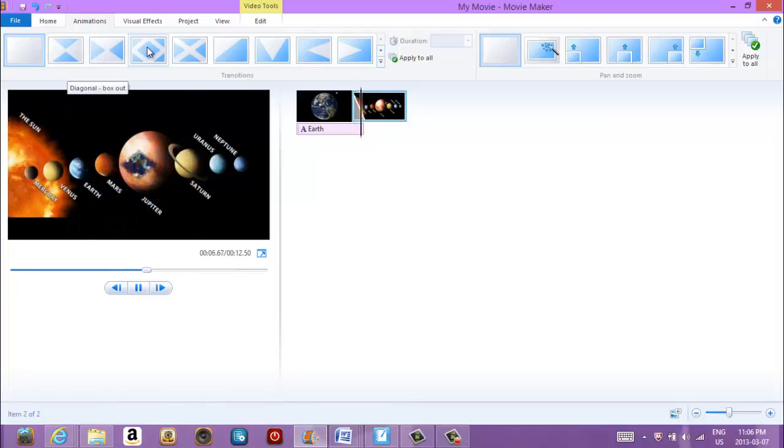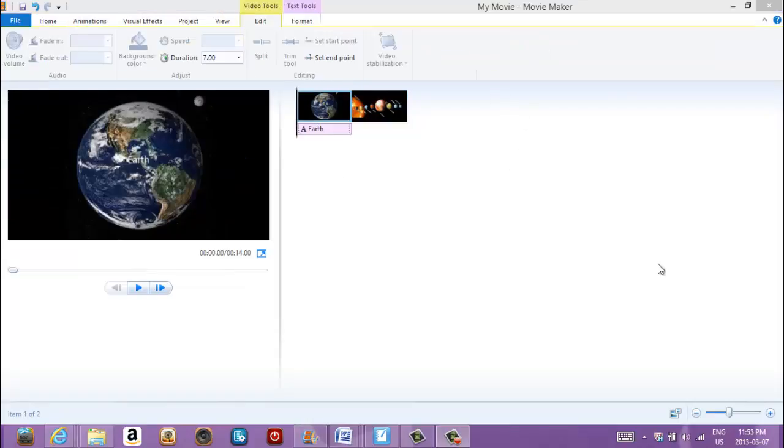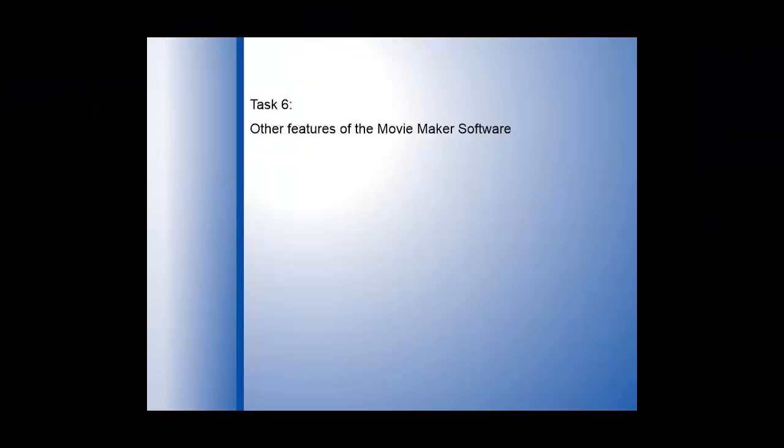You can see there are several different options and you can choose whatever one you'd like. If you'd like no transition, you just click on this first box that says no transition. I'm now going to explain other features of the Movie Maker software.